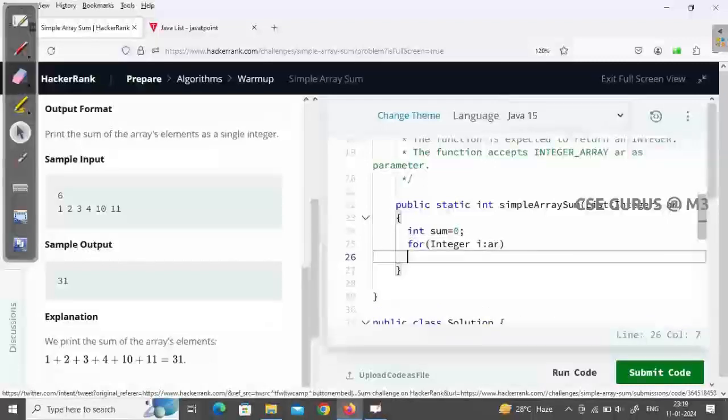Which means what is I? Each element in a list, it will take each element. So if the list consists of 10 elements, it will take 10 elements. 5 elements, it will take 5 elements. The I value is each element. For example, first it will take I value as AR of 0, the value 1 in the sample input which is given. So next it will take AR of 1. Like this it will take each and every element.